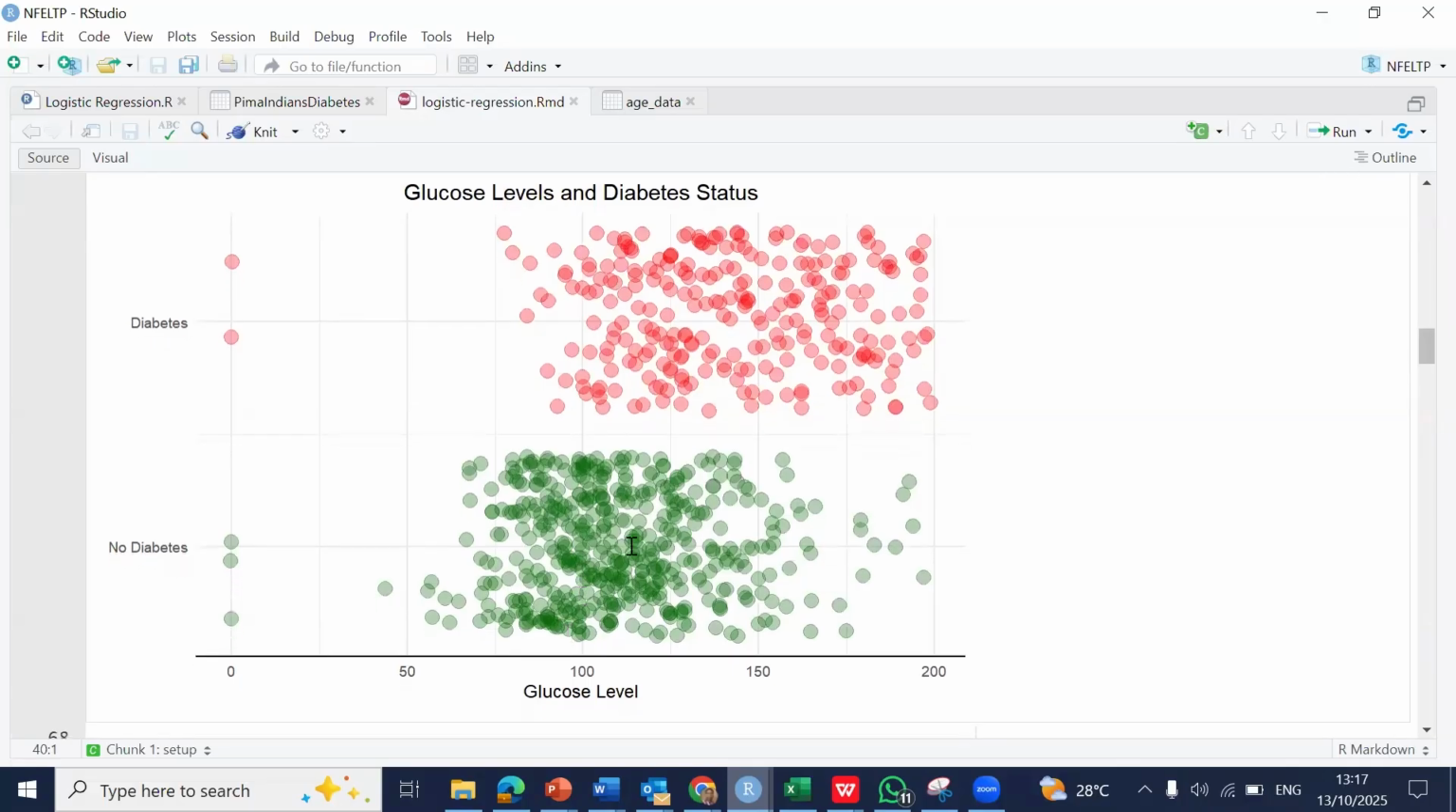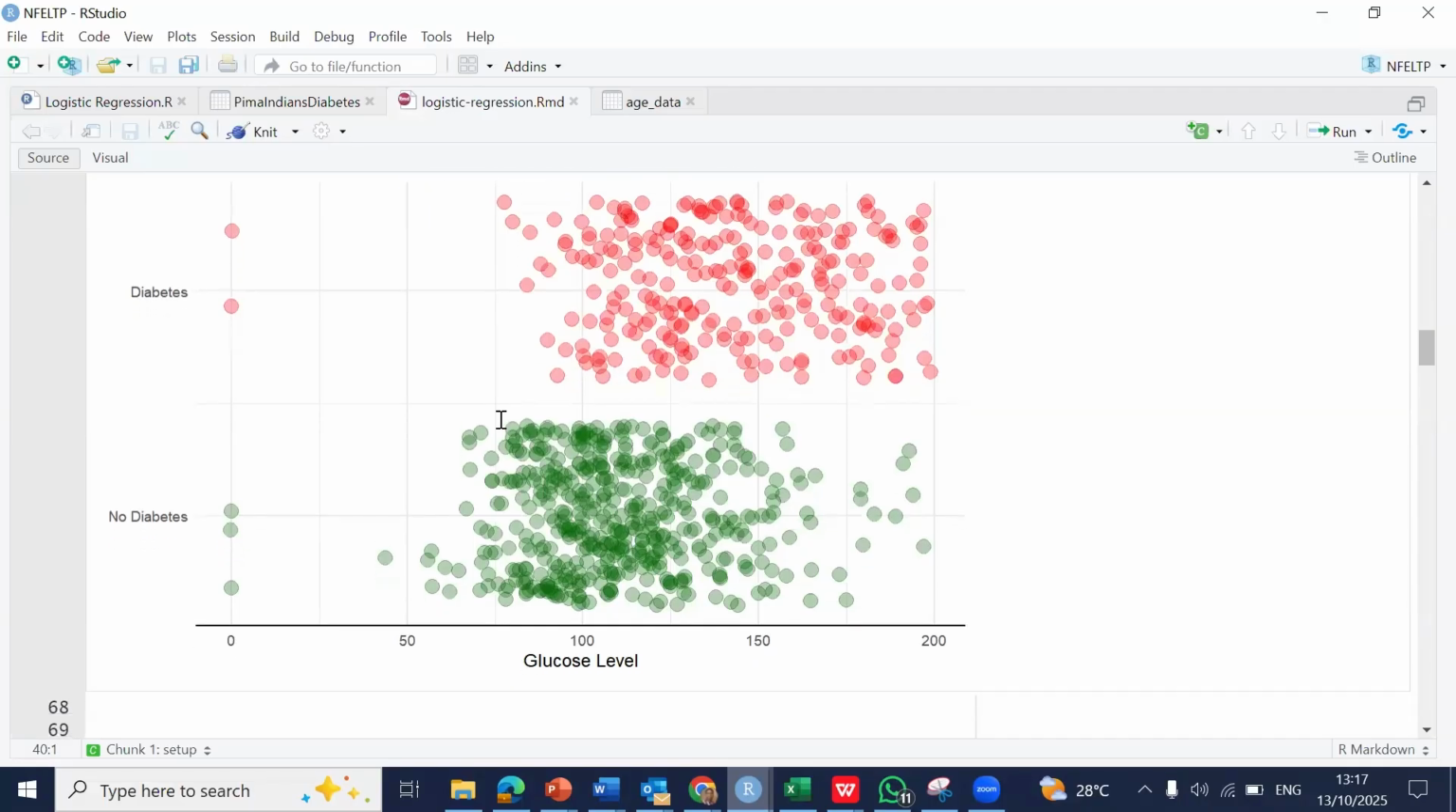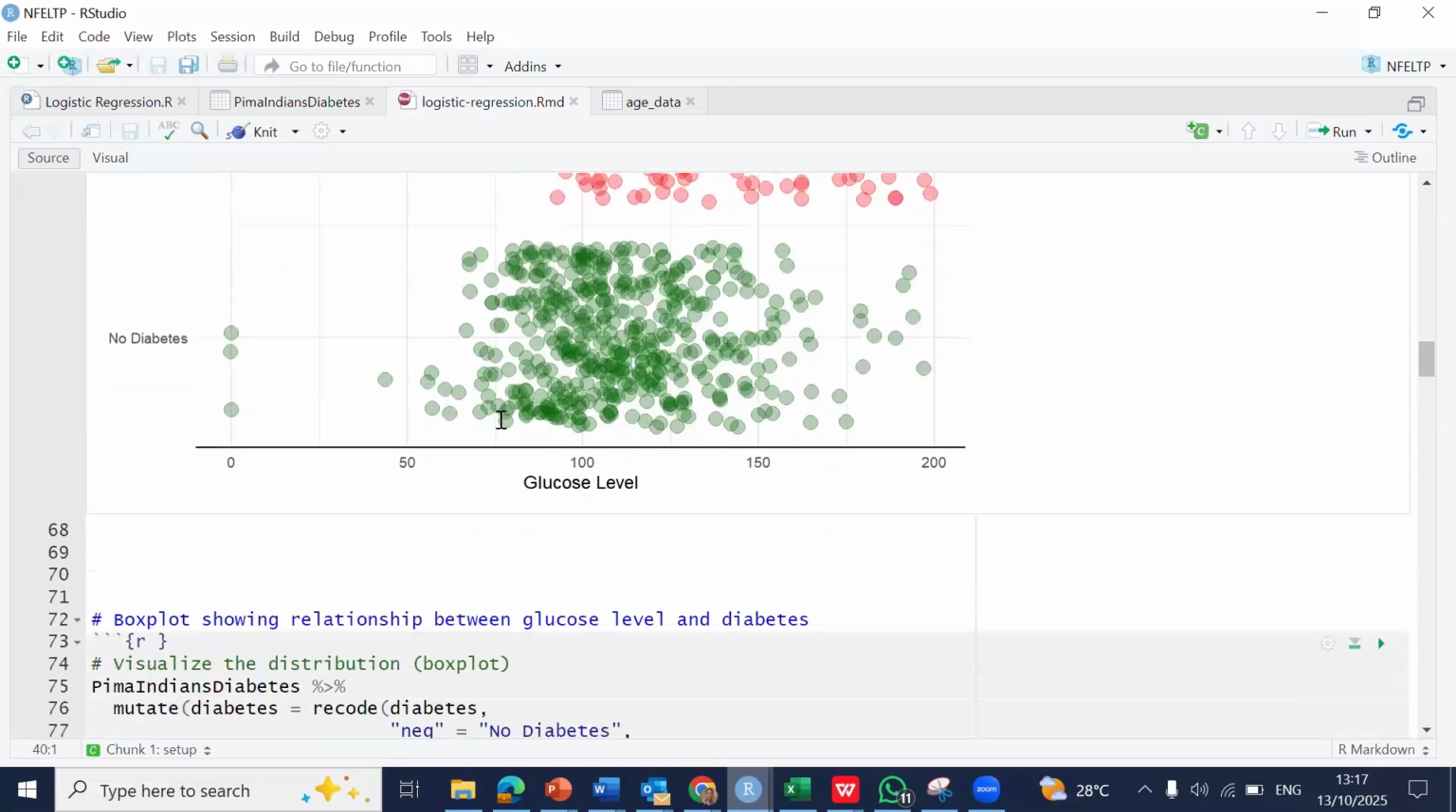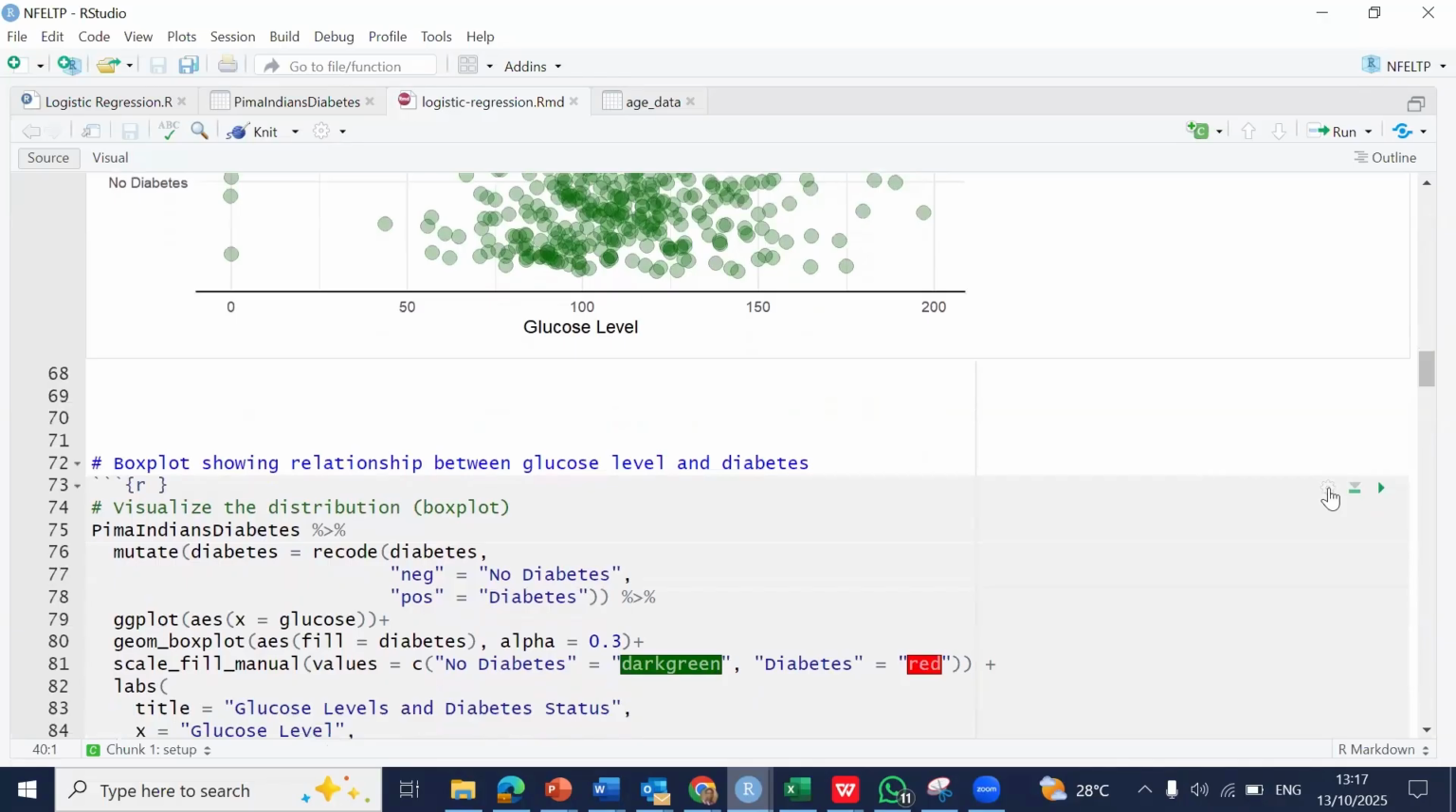So we're already beginning to see from the visualizations that those with a higher glucose level are more likely to have diabetes. Let's look at this in a box plot so that we appreciate it better.